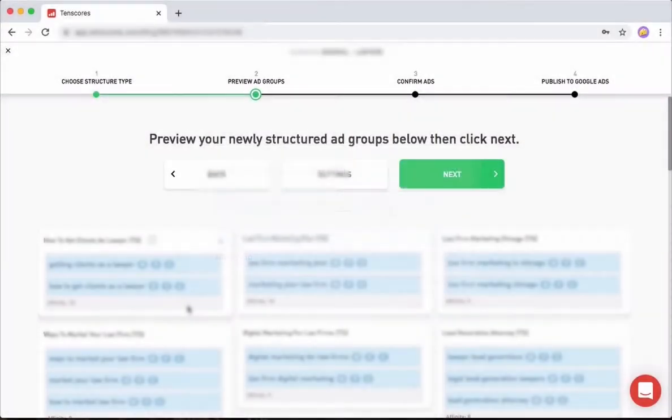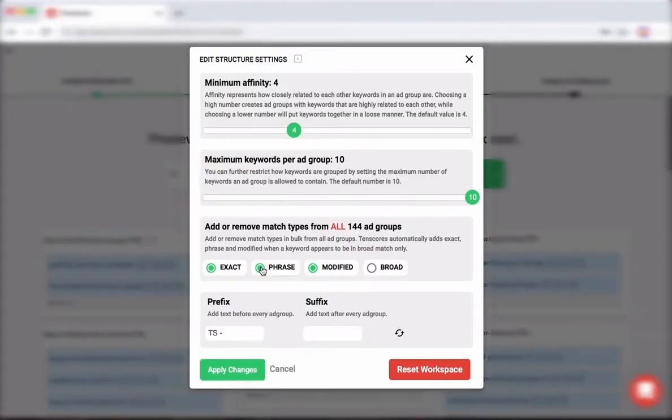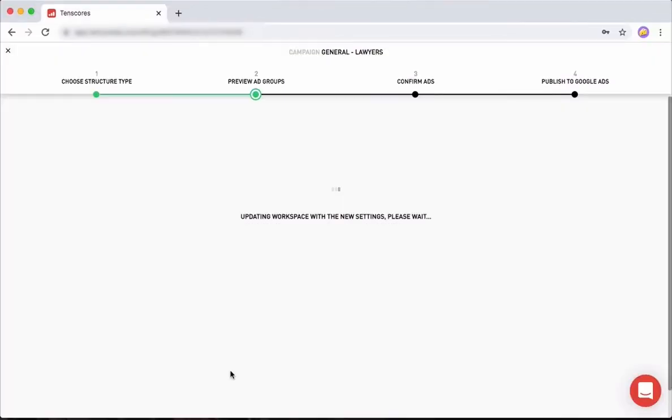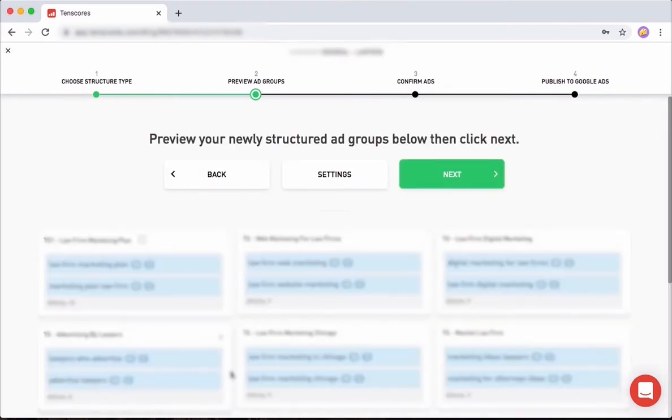By default, any keyword that was found that didn't have an exact match equivalent, we add it automatically. That's like a requirement in order to optimize quality. And then in the settings, you can choose which match type you use. A lot of people don't use phrase match anymore because modified pretty much does the same thing. So you can apply the changes like this, and you will have essentially removed phrase match out of all your ad groups.